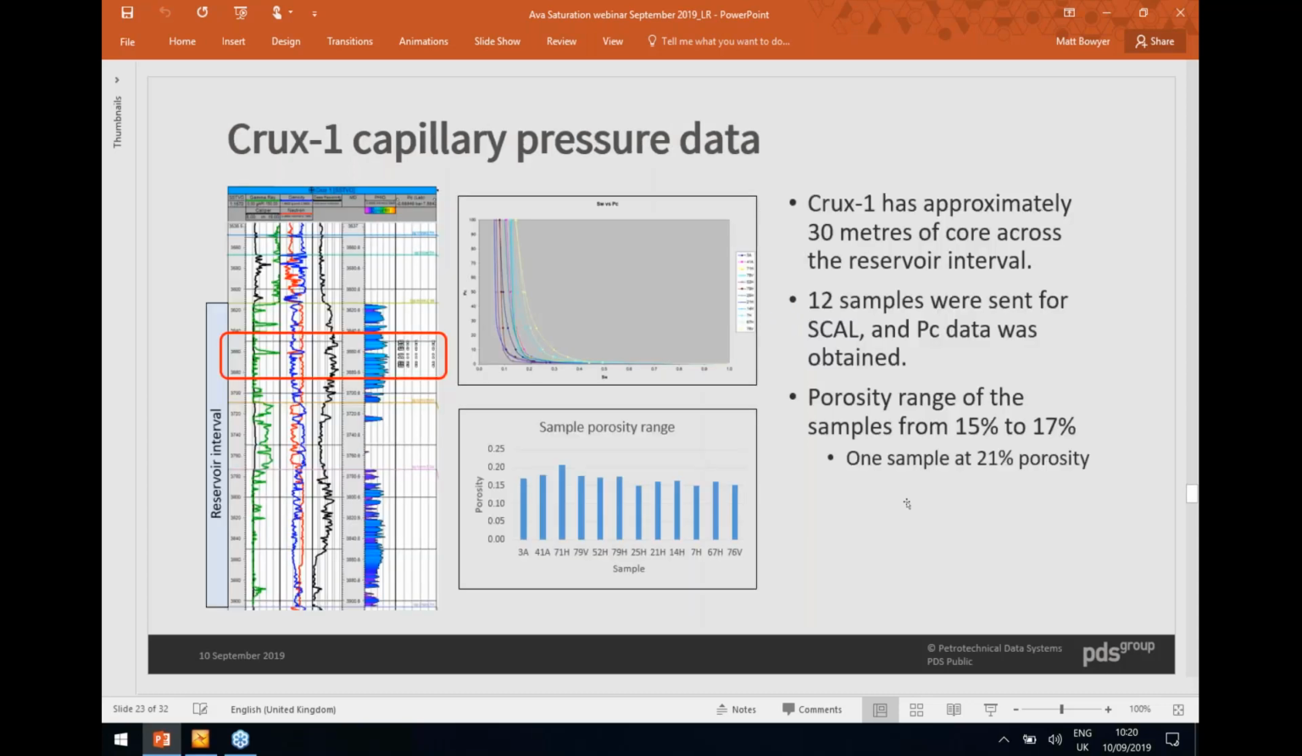And then we move on to the cap curve. So I'll just provide a bit of background to the capillary pressure data, and then we'll have a look at how to derive a capillary pressure-based function.